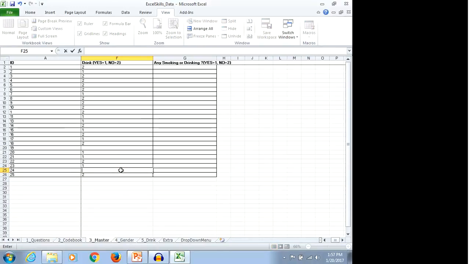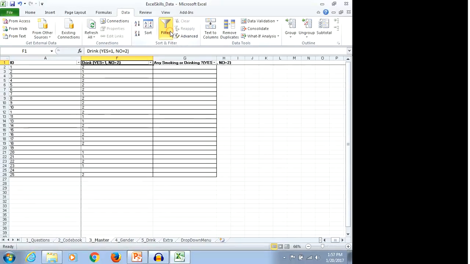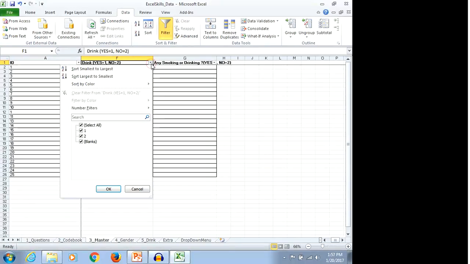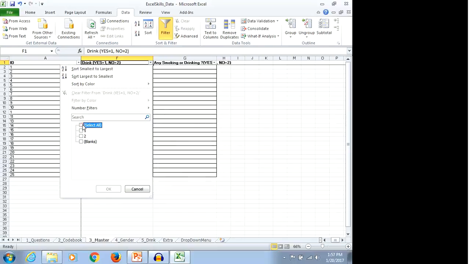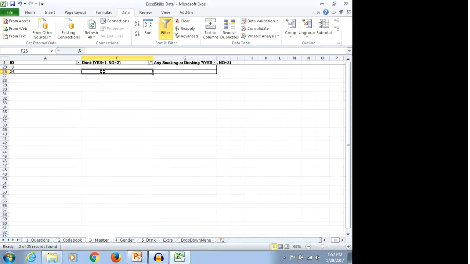And if you want to get a bunch of them at the same time, instead of going through each cell and looking if there is an NA, what you can do is under data, you can filter, and then you can come here and look for that. So let's say you wanted to change all the blanks. You just click on the blanks and click OK, and it's just going to give you that.